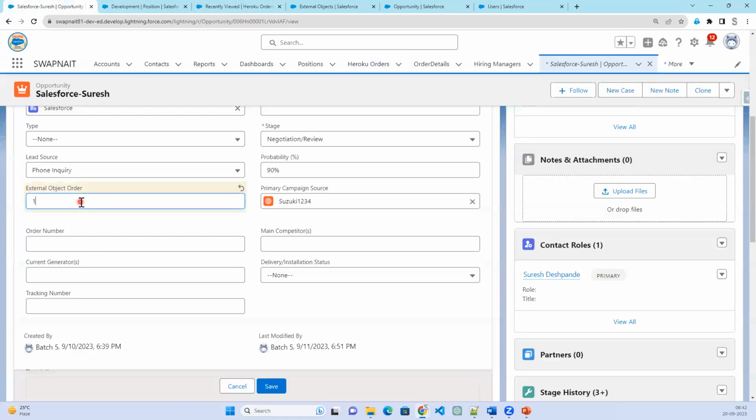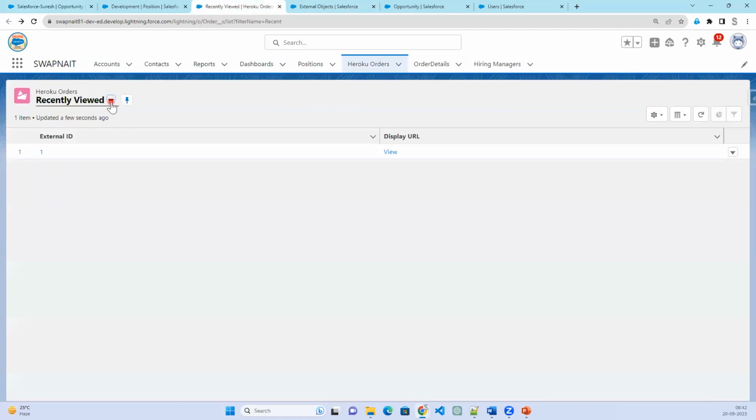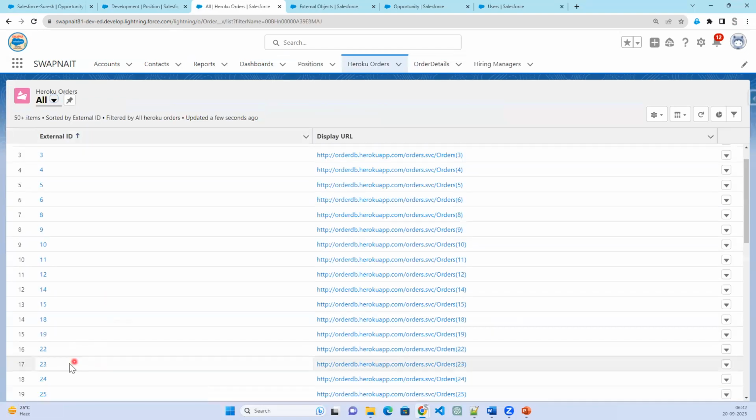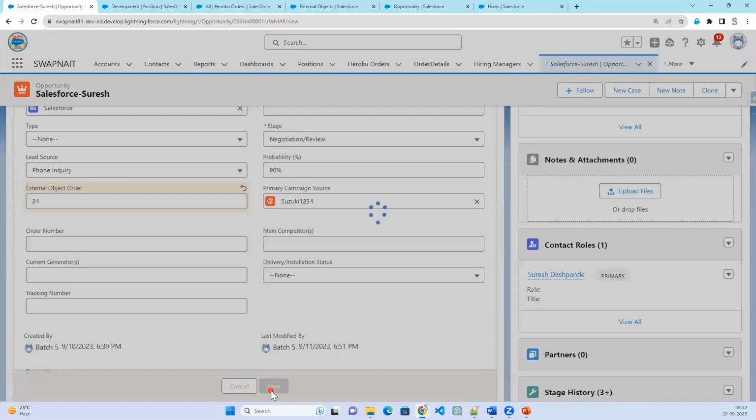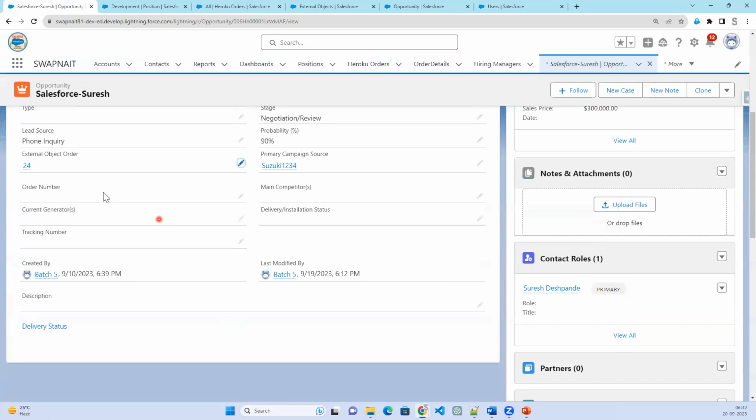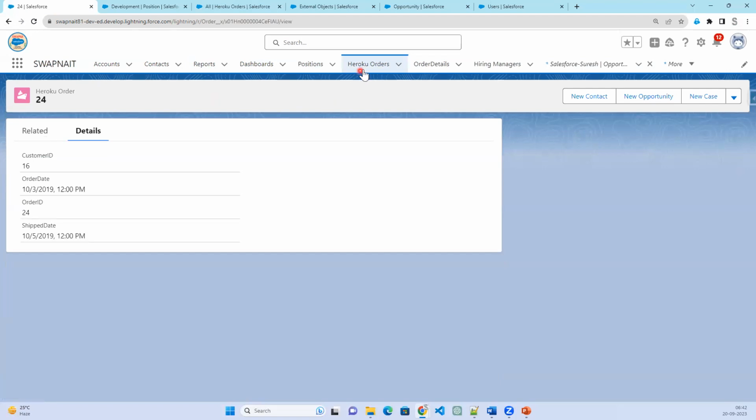So we need to provide the external ID. Here on the parent level the external ID is 1, or else if you want any other external ID, take that one. So this is 24. Let's give the external ID of the parent value into the external lookup relationship. Now click on save. Now if you click on this, it is going to point to your hierarchy order.